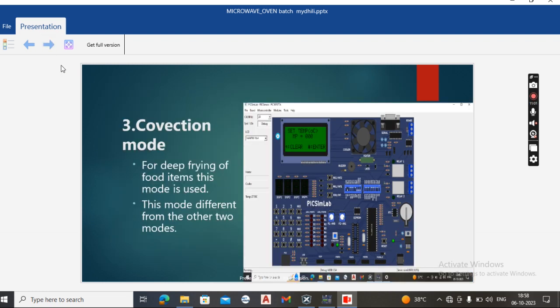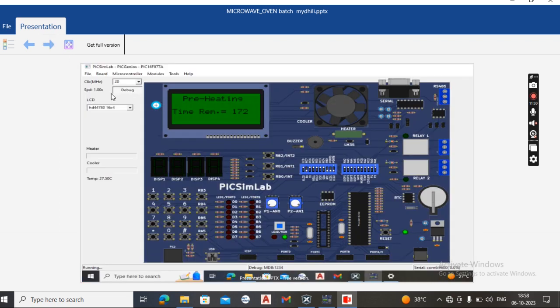And then coming to the third mode, it is convection mode. By selecting key 3, this mode is enabled. It is used for deep frying of food items. This mode is different from the other two modes. Here we have to set the temperature for preheating purpose.